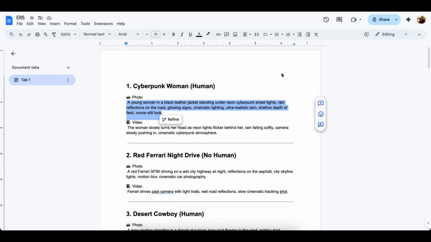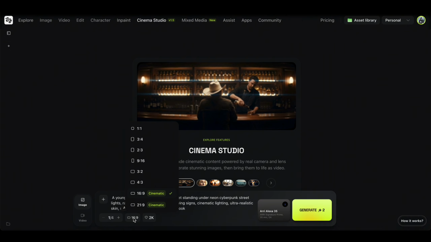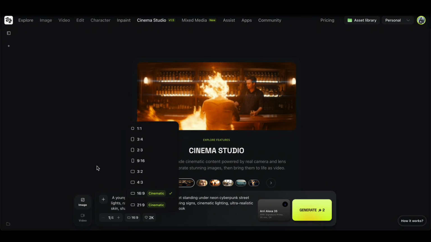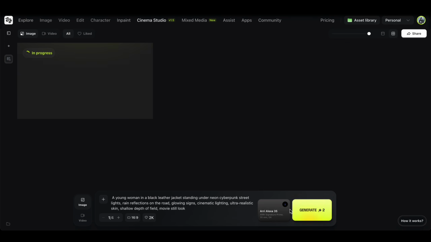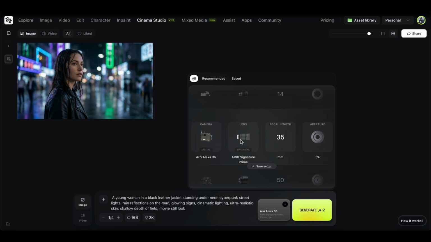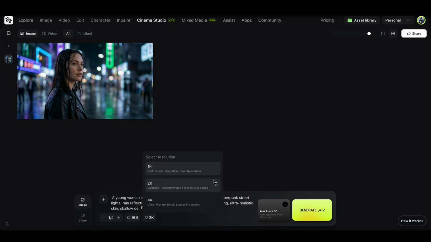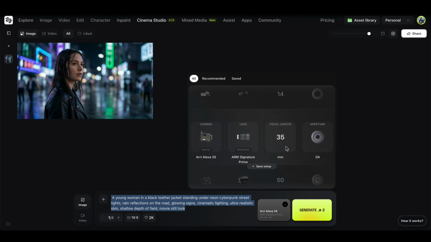Here, I've prepared a list of prompts, so I'll choose one and test it using the Cinema Studio feature. Let's see what kind of cinematic result we get. Okay, as you can see here, the image has been generated. These are the camera settings I used for this result. Remember, changing these settings can completely change the cinematic look, depending on the camera style and movie type. So always try different camera settings based on the result you prefer.